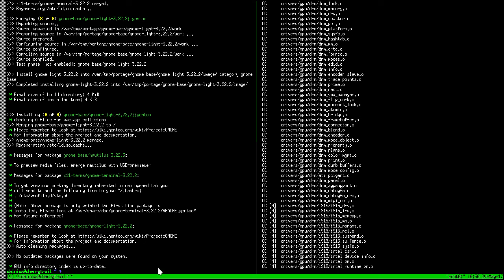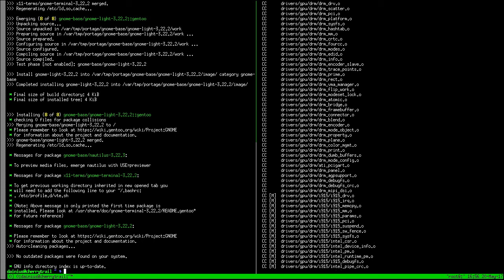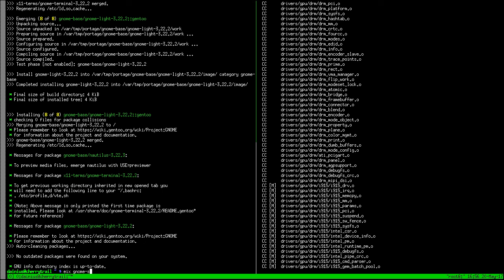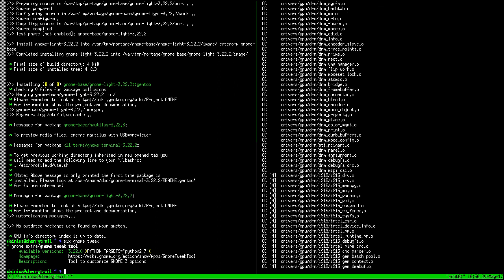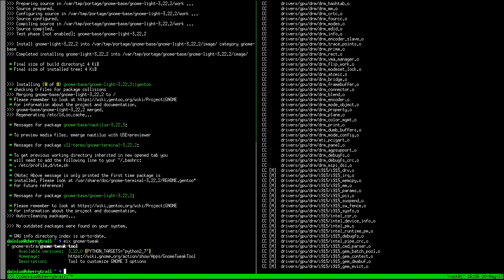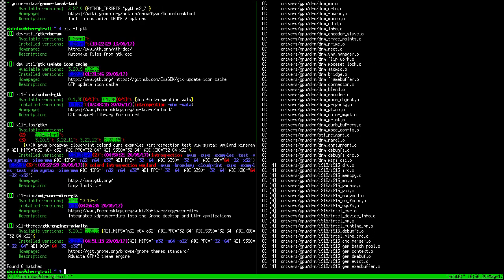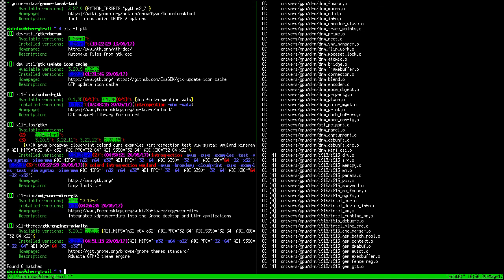Okay, so, or let's check X first. GNOME Tweak Tool. Yeah, GNOME Tweak Tool. And let's check the GTK version. 3.22.15. Yeah, that's newer than 3.22.9, so that should be fine.